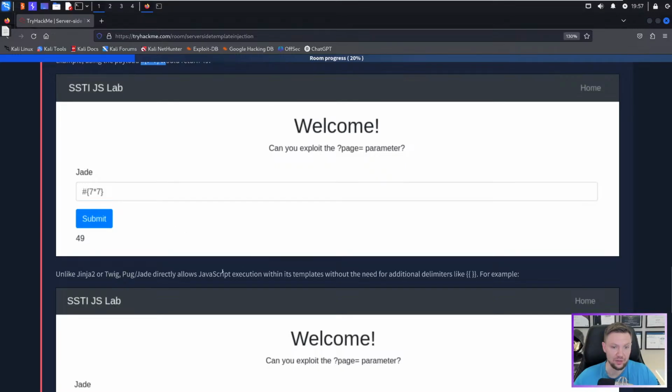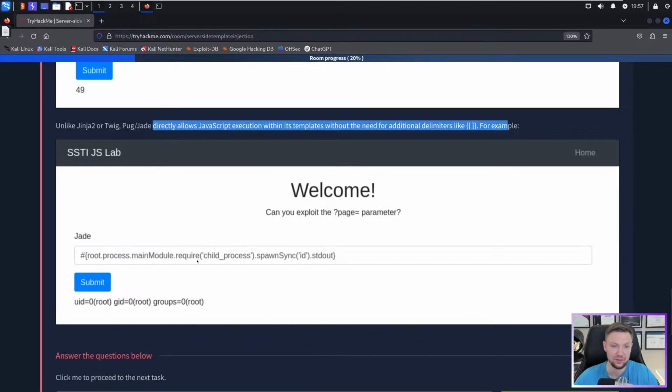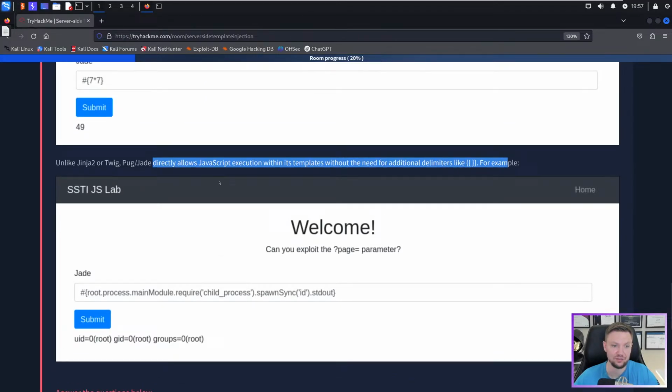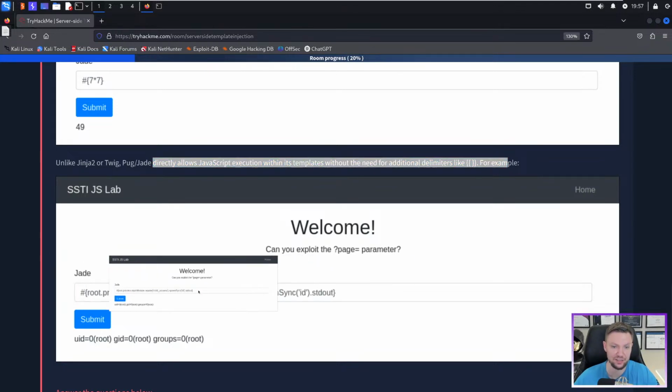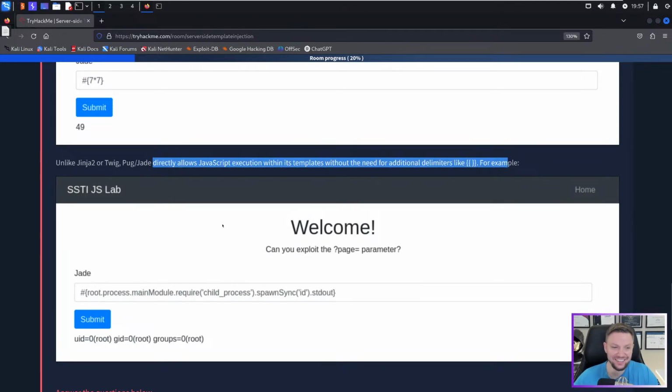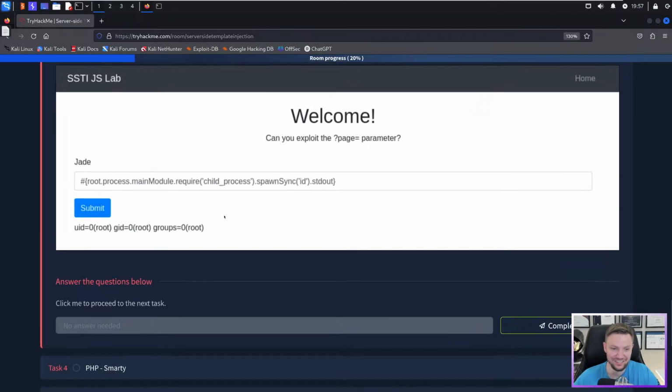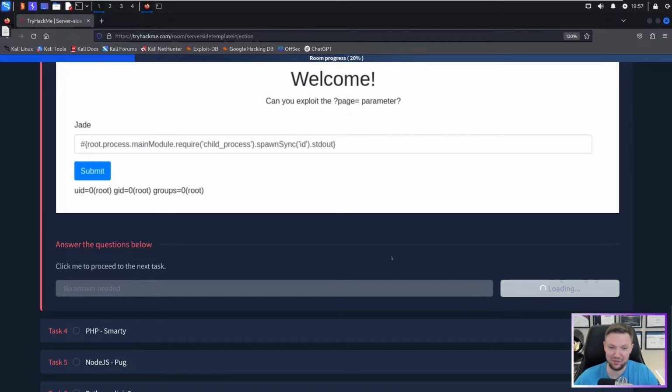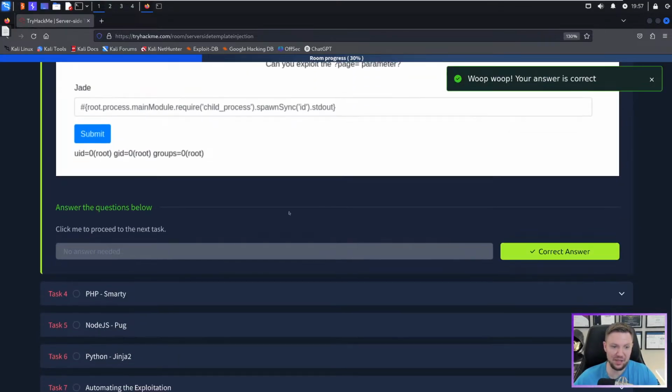Unlike Jinja 2 or Twig, Pug/Jade directly allows JavaScript execution within its templates without the need for additional delimiters. Like, for example, this guy went from 0 to 100 really fast. I went from basic math to actual code execution. Okay, alright, we're done with this task. That was easy. PHP Smarty.